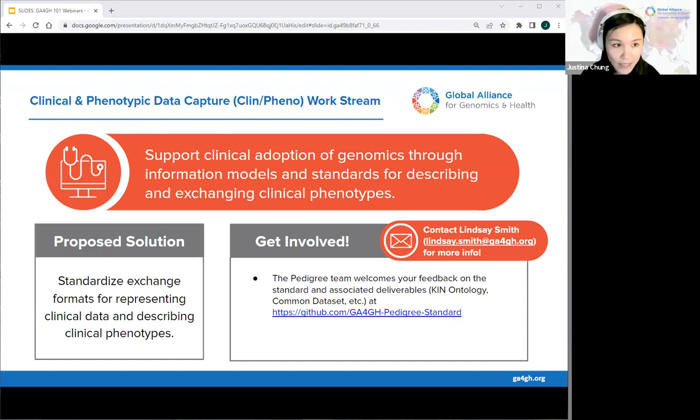The second standard that's developed by ClinPheno is the pedigree standard. It's intended to allow for the computable exchange of family health history, as well as representation of larger, more complex families. It is a graph-based model intended to fit within the structure of other standards, such as HL7 FHIR or PhenoPackets. The pedigree team right now is welcoming feedback from the community on the standard and associated deliverables at GitHub. And Neerja and Stephanie, maybe if you can help paste that GitHub link, anyone who is interested in reviewing the standard is welcome to follow that link and provide their comments.